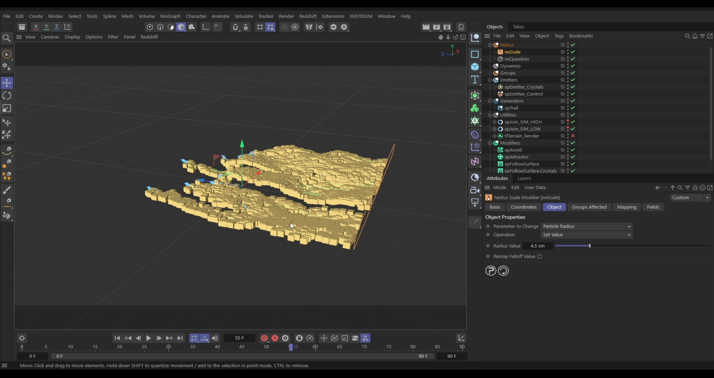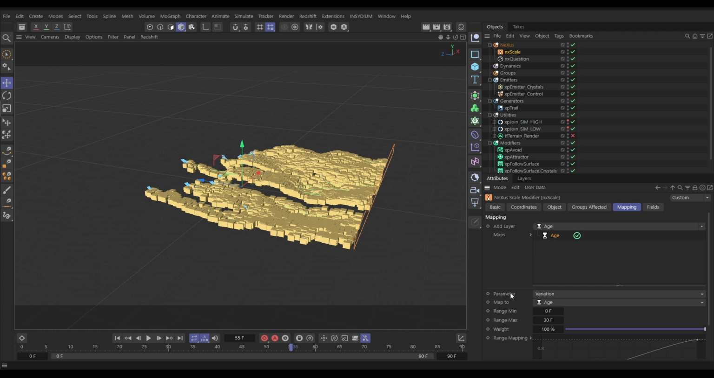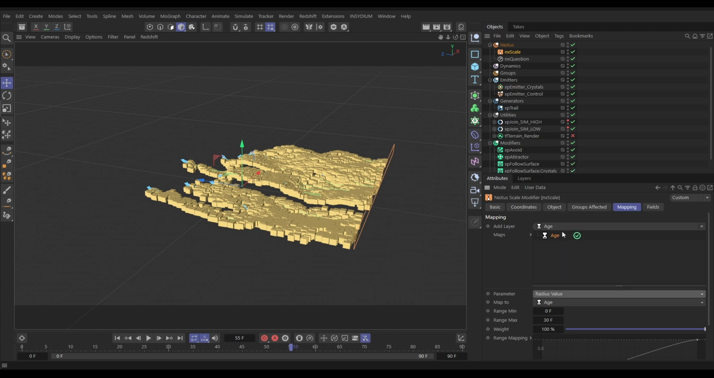So we can do that with some mapping. So let's go to the mapping tab. And we want to add a mapping layer, and we want it to be the particle age. We could choose any of these particle properties, but we're going to map the radius value to the age of the particle. So let's bring in an age layer. The parameter that we want to map is that radius value. So let's find that in our list. Where is it? Radius value, there it is. And yeah, we want to map that to the age.